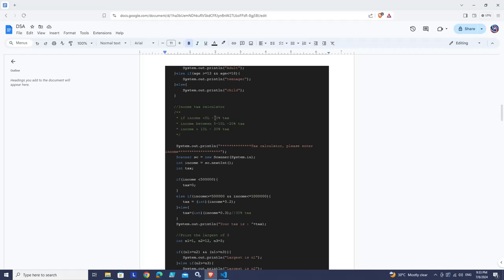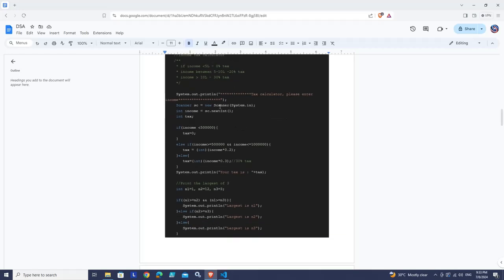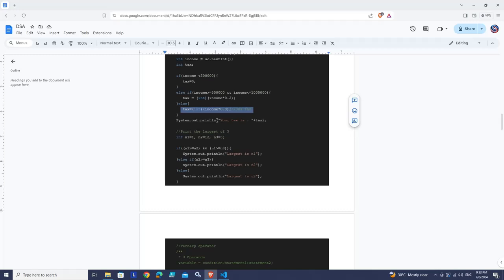Then we have a program for an income tax calculator. If income is less than 5 LPA, we have 0% tax. If it is between 5 and 10 LPA, 20% tax. Otherwise, if greater than 10 LPA, 30% tax. So we'll take a number as the input and we have a tax variable. If it is less than 5 lakh, tax is 0. If it lies between 5 and 10 lakh, then it is 20% tax. Otherwise, 30% tax. So we'll print the tax.